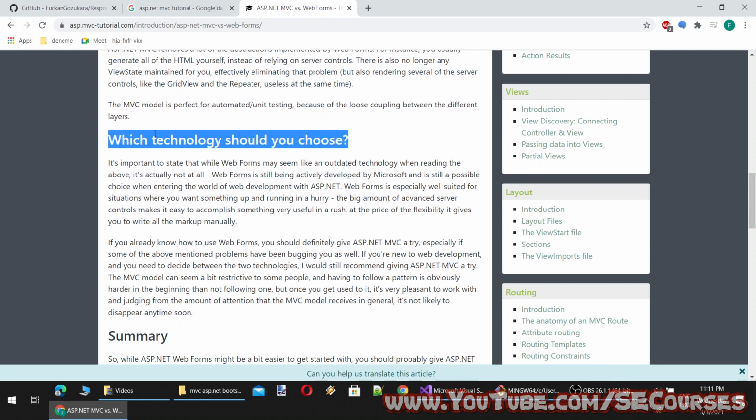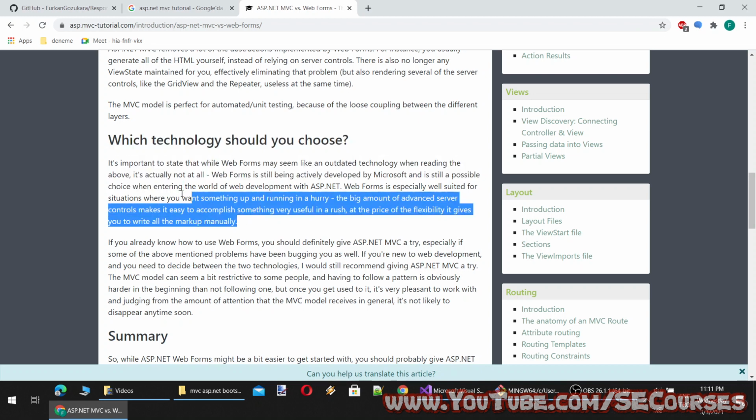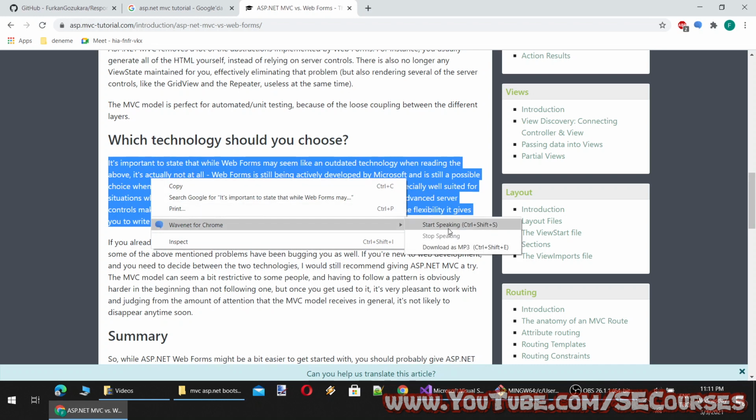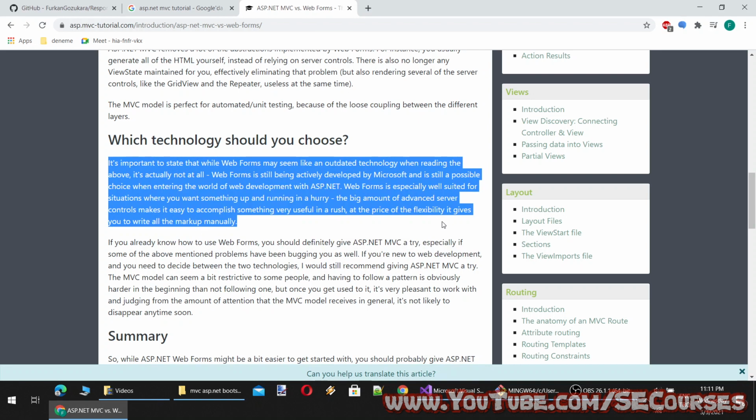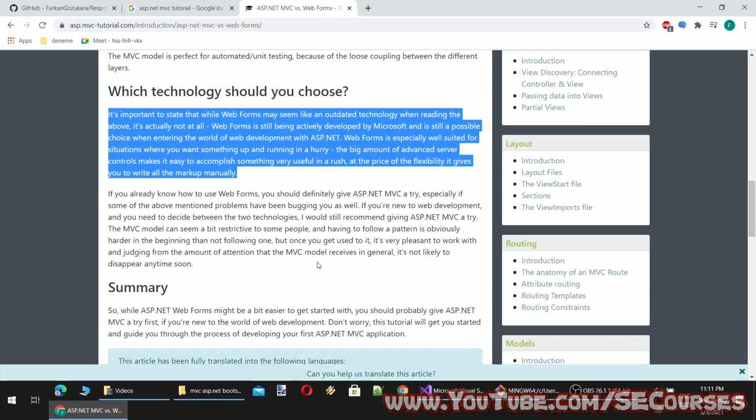So which technology should you choose? Of course, ASP.NET MVC Core. But let's read it as well. It's important to state that while web forms may seem like an outdated technology when reading the above, it's actually not at all. Web forms is still being actively developed by Microsoft and is still a possible choice when entering the world of web development with ASP.NET.